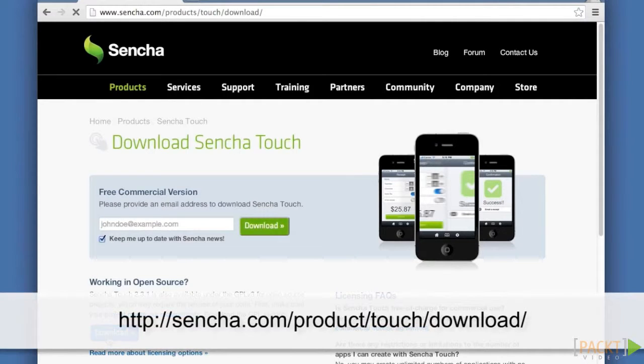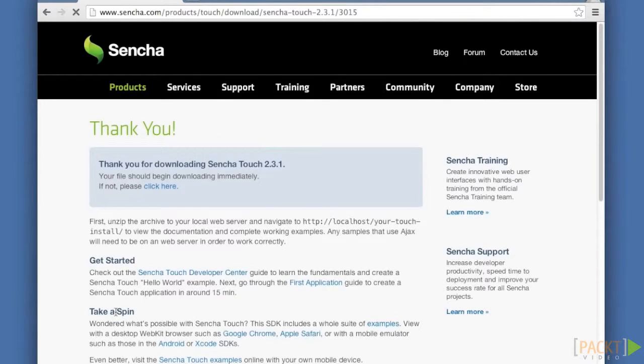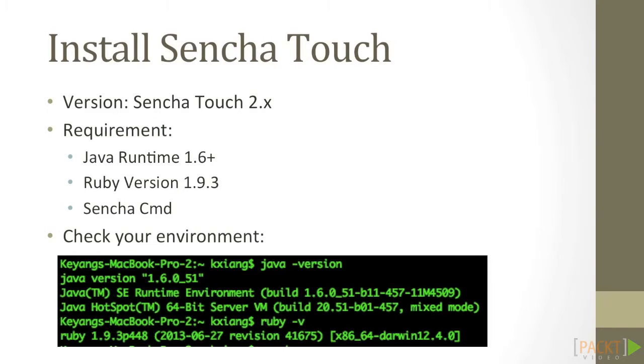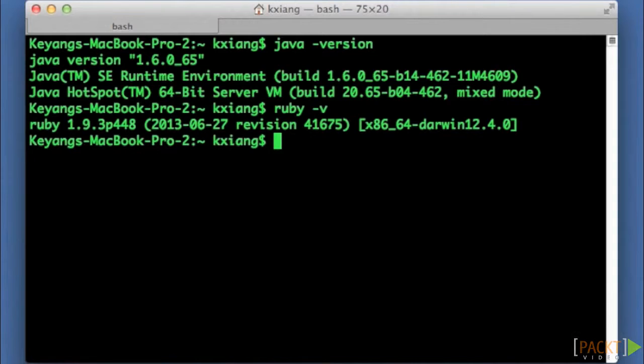First, download the Sencha Touch SDK from the Sencha website. Keep in mind that the versions will differ according to whether your project is commercial or open source. You can skip this step if you've downloaded the SDK before. Then, check if your Java and Ruby versions meet the requirements. Open a terminal, type in java -version and ruby -v to see if the version meets the basic requirements.